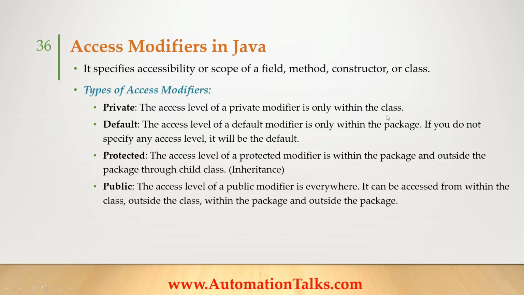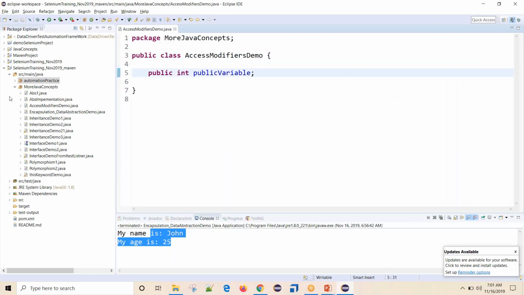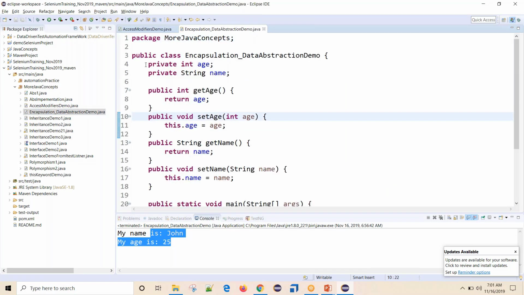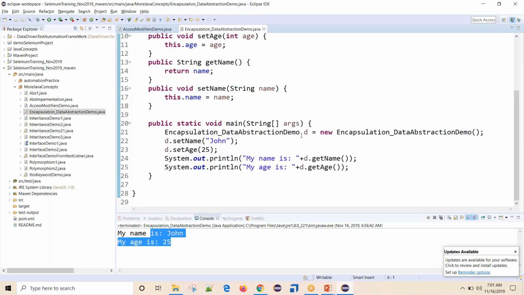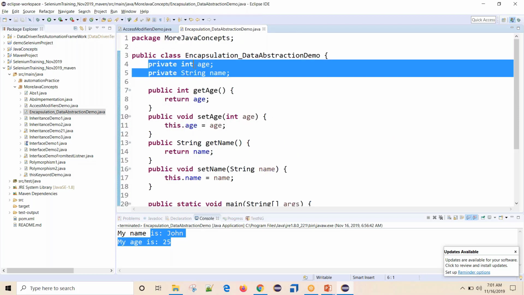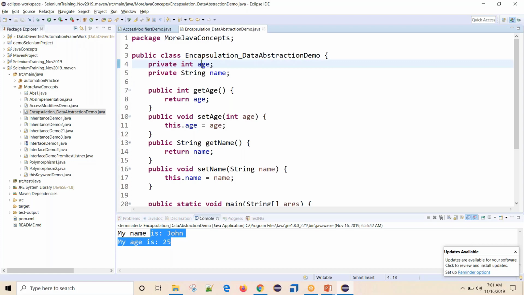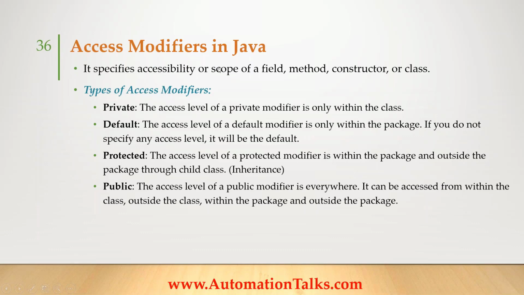Now let's go to the private one, which we already know. The access level of the private modifier is only within the class, right? We saw in the encapsulation demo that if I'm making it private, its access level is limited to the class only. Within this class only I can access it, and to deal with the data I have created getters and setters. I cannot access this age integer or name string from outside of this specific class, because they are private. When it is private, it is private to the class. No one can access it from outside.